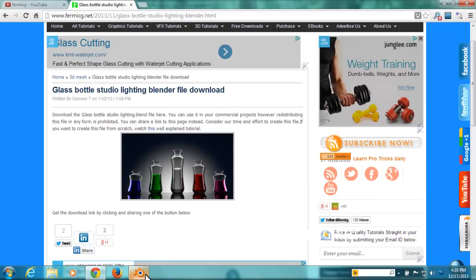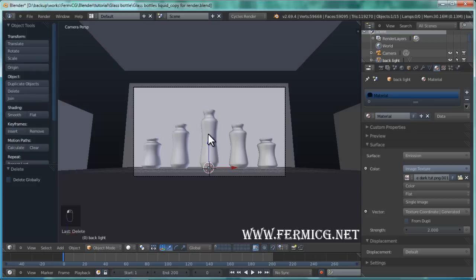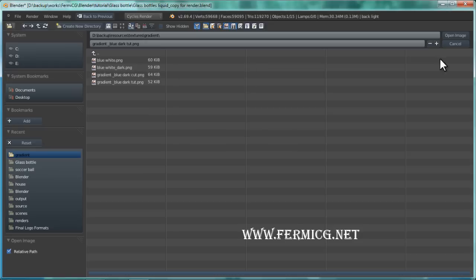And in the Blender file, this is the scene file. If you don't get this texture, just reload it here. Click on that, and in the material section you need to reload it from here. Just go to that and reload the texture.